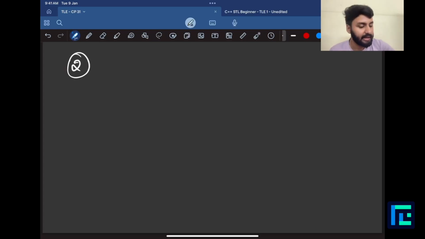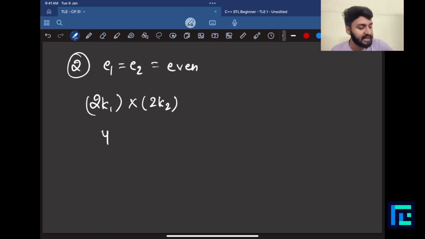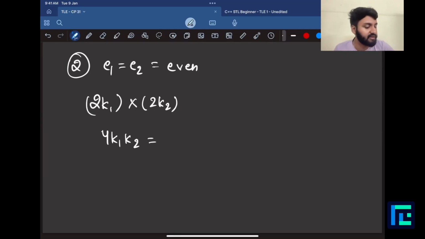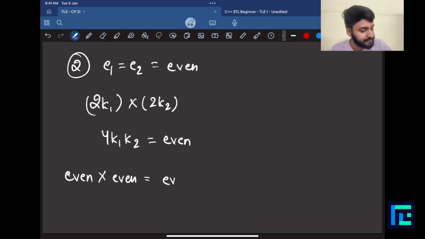Going further, case number 2 would be if E1 and E2 both had the same parity and both were even. Generalized, E1 is of the nature 2k1, which is the general representation of an even number, and then you multiply by 2k2. You get 4k1k2, and isn't this number divisible by 2? Of course, if you divide this by 2, the 2 and 4 cancel, which means this is fully divisible by 2. That means this new number E3, obtained by multiplying two even numbers, is actually even. So this tells me that even into even gets me an even number.